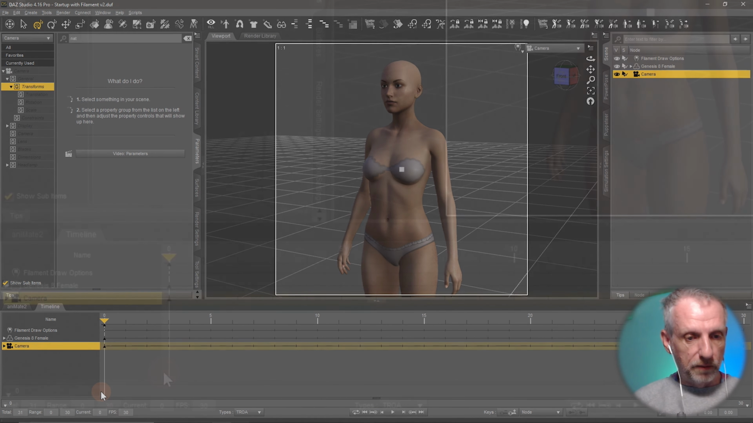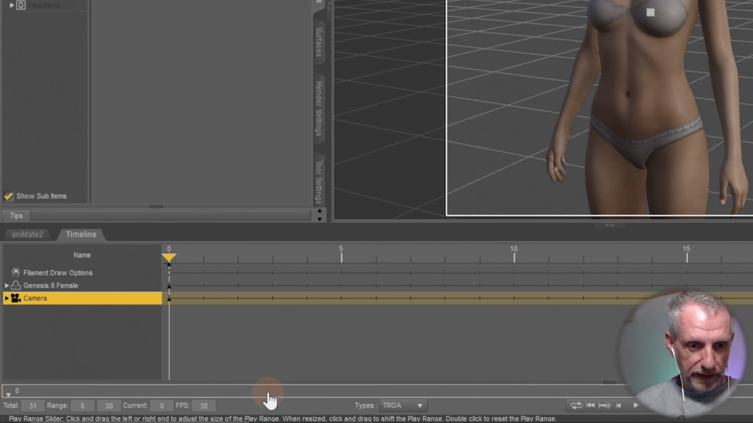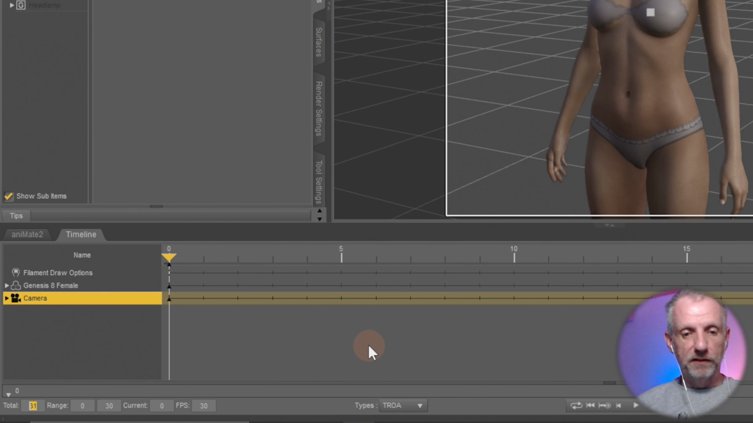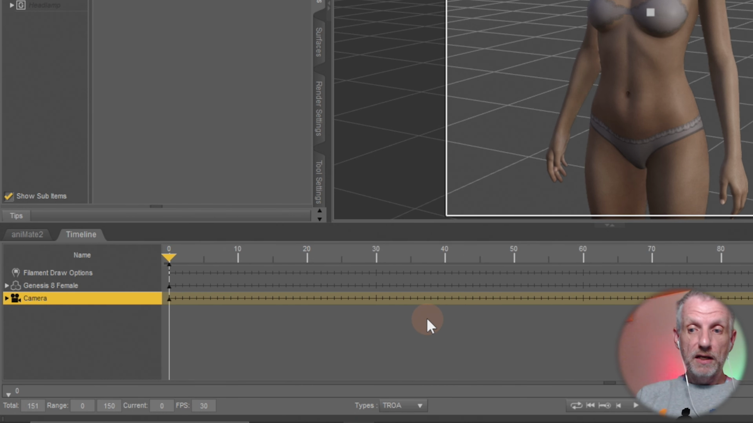So that's at the bottom left here. That's where you can set the frames per second. That's the frame rate. That's the current frame here. And this is the range. And this is the total. So at the front here, if we say 150 frames in total, let's type in 151, because it's frame 0 plus then 150 frames.